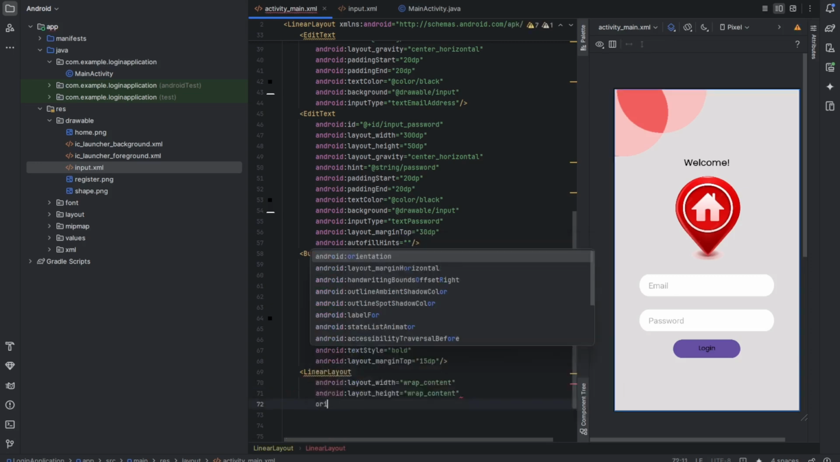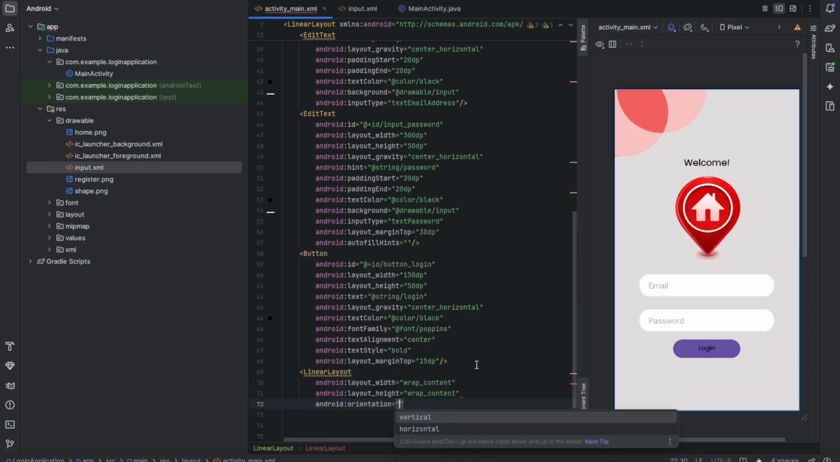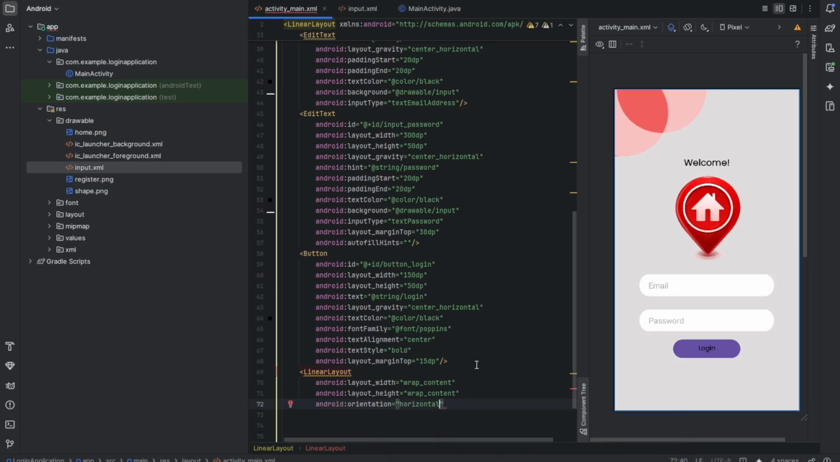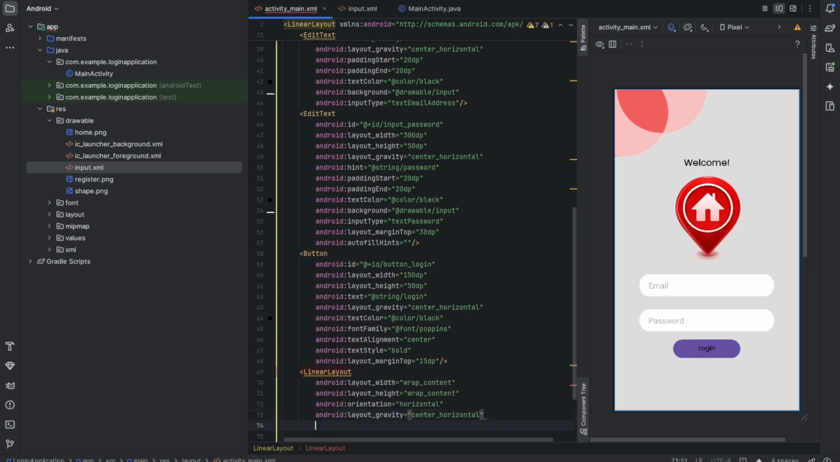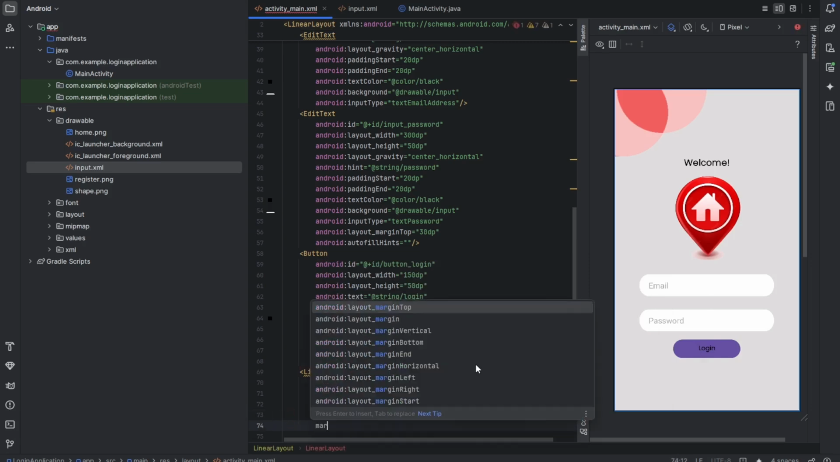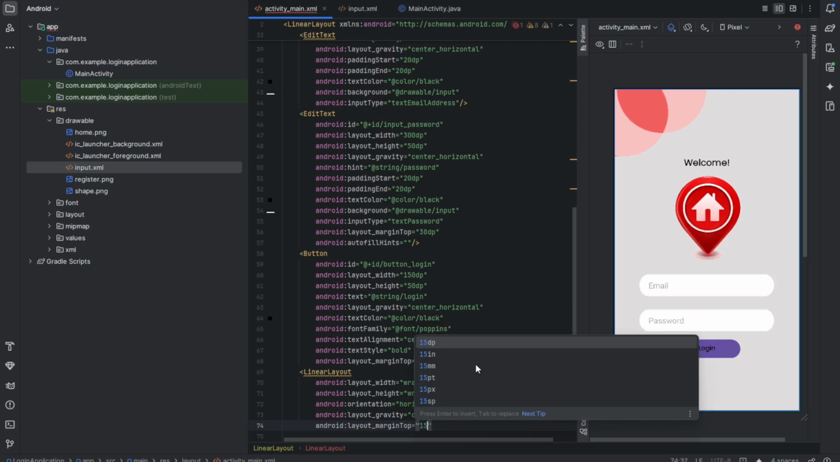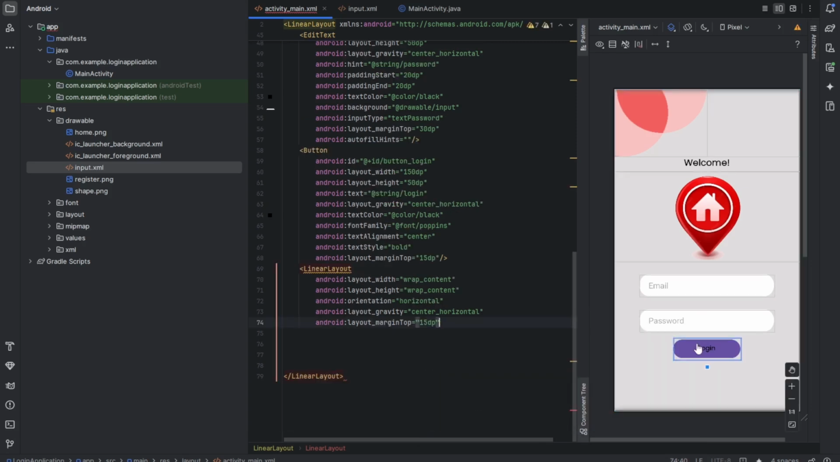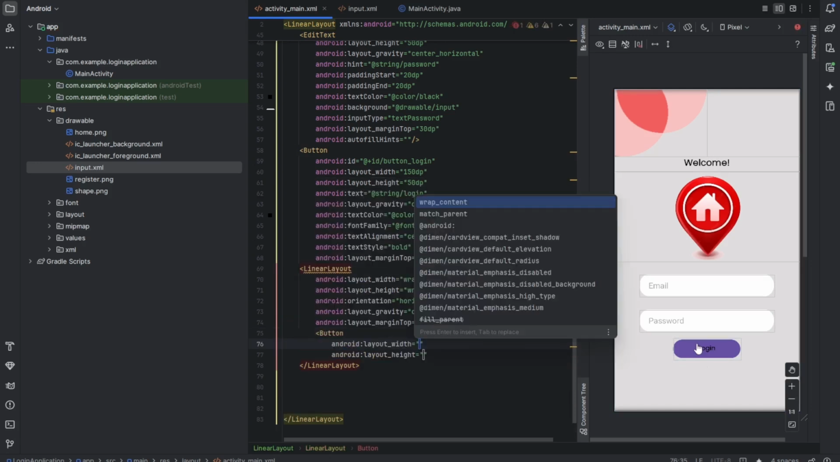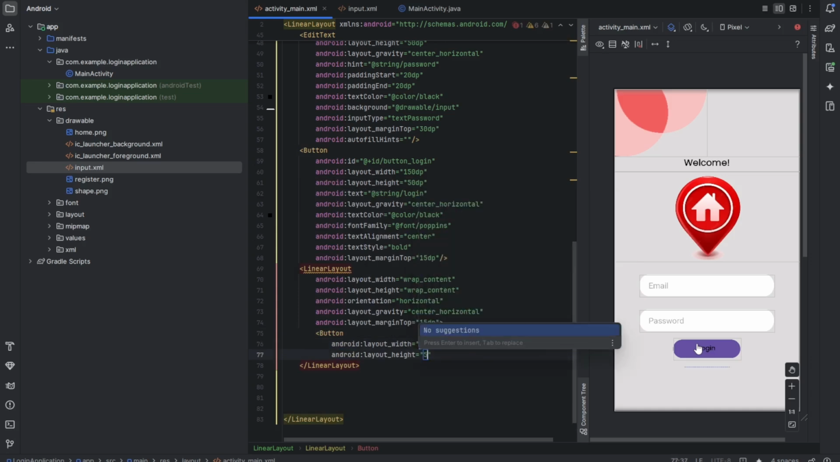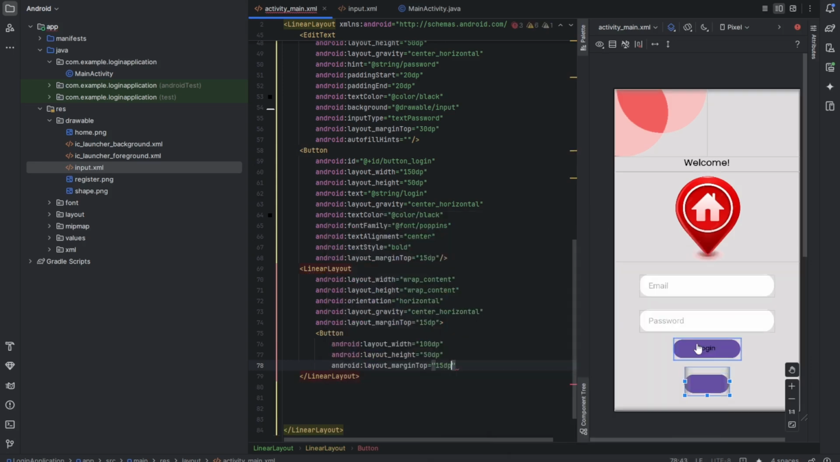So the orientation is going to be horizontal because we want them next to each other. And then the gravity is going to be the same, center horizontal for everything. And then we also need margin top to be like 15 dp. And then I'm just going to close it like this so that we can draw everything inside here. So we are drawing a button. The button is going to be smaller, so let's say 100 dp by 50 dp, and margin top could be 15 dp again.